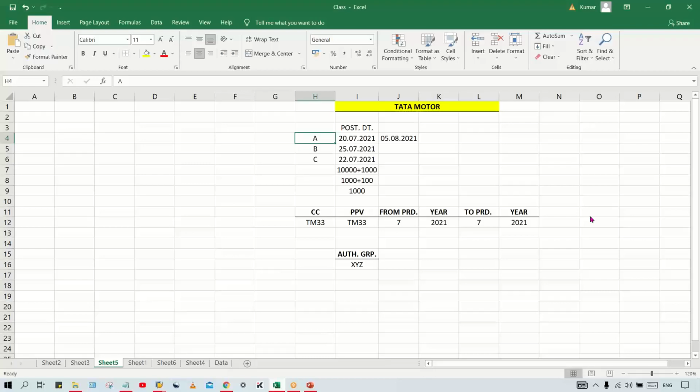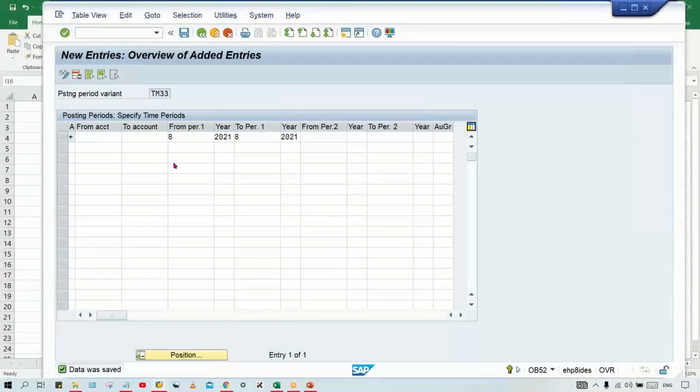Okay. So now here, one authorization group is set up by the basis consultant. What the TL has done is assign the user ID of A against this authorization group. And how the period is going to be opened, guys, that I will let you know. Now the seventh period is going to be open, but with the authorization group XYZ given here.